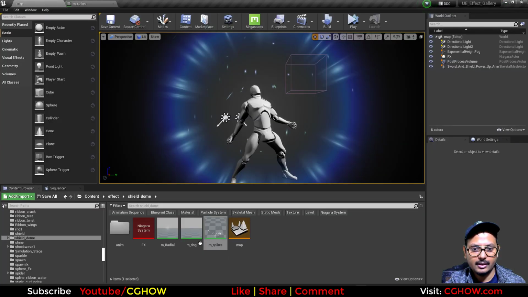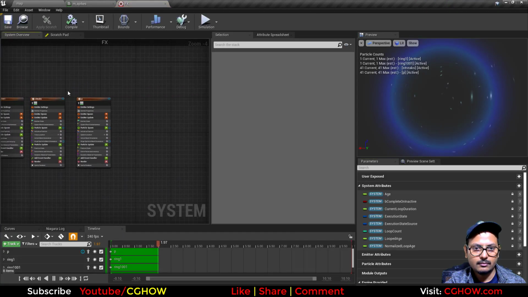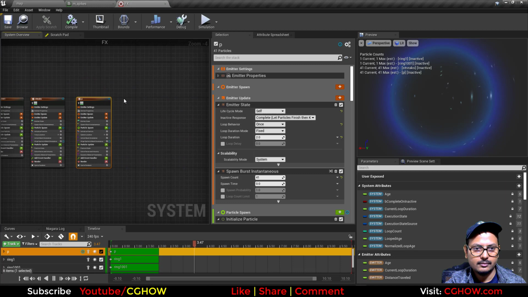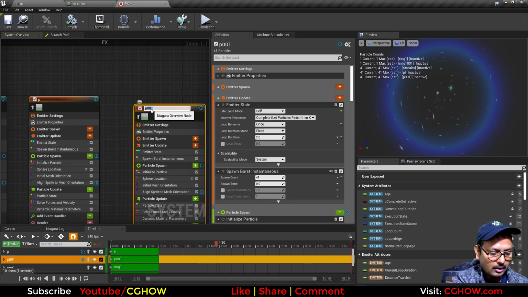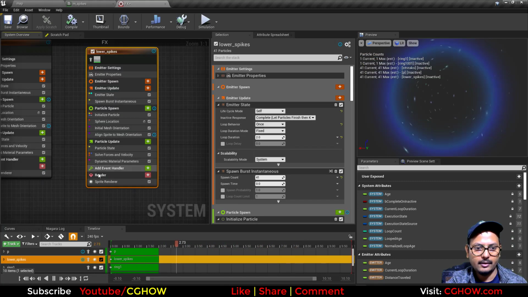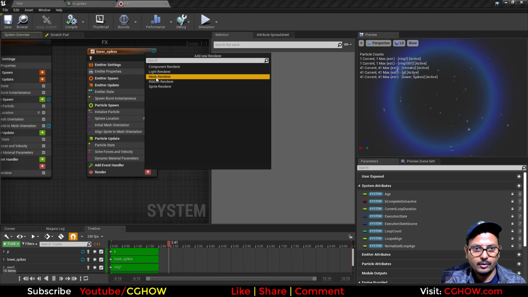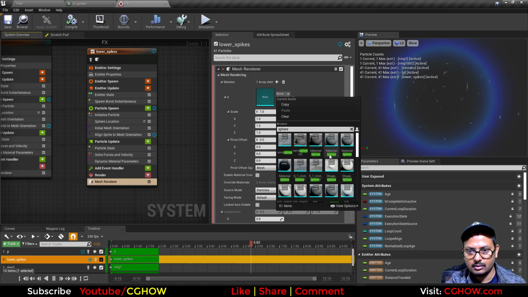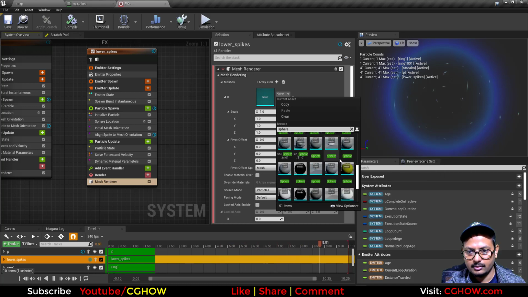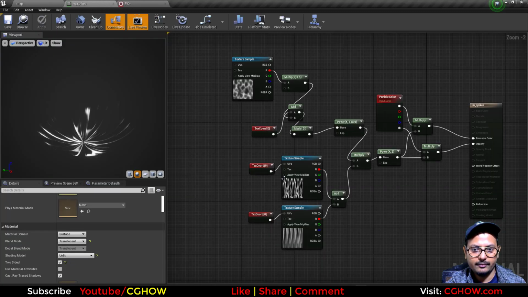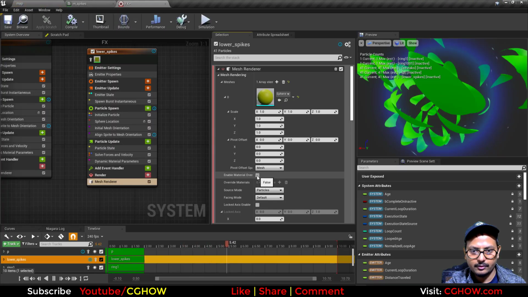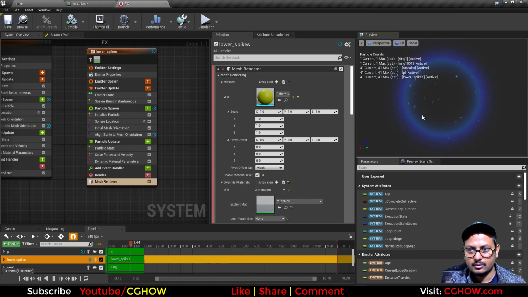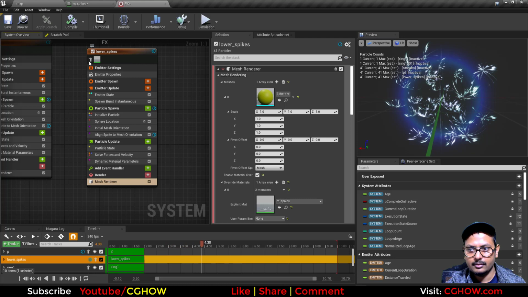I'll save this, and in FX I will duplicate this. This is my bottom, lower spikes, and of course we need a sphere. So in mesh renderer I will use sphere, and that one, and then we need this material. I will use that here. This is how it looks. So we need to remove these things.